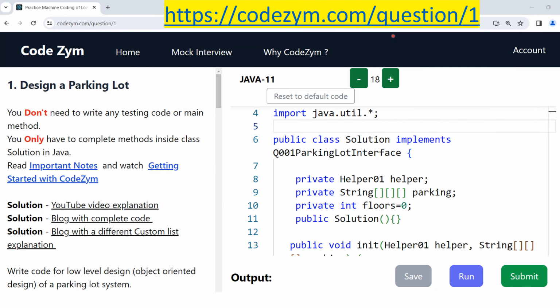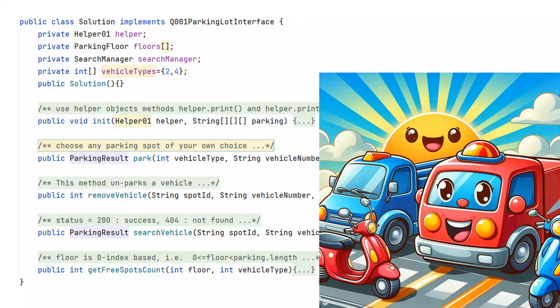This is question number 1 on CodeZym. First of all, we have to copy this default code from the CodeZym editor, and this default code contains the class solution. We have to save this code as solution.java on our laptop or desktop so that we can start coding in our local IDE like IntelliJ, Eclipse, Visual Studio Code or anything else that we are using. Also watch this YouTube video, getting started with CodeZym. This will clear all your doubts.